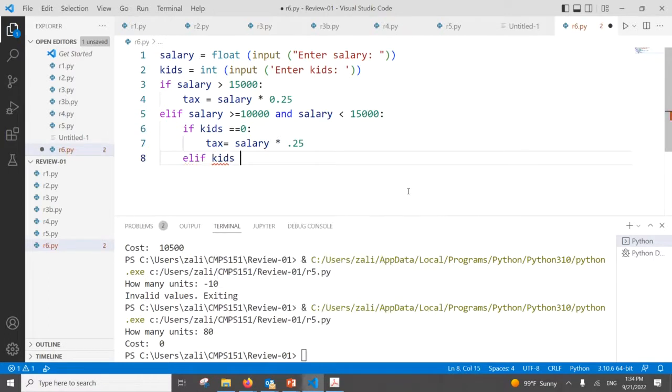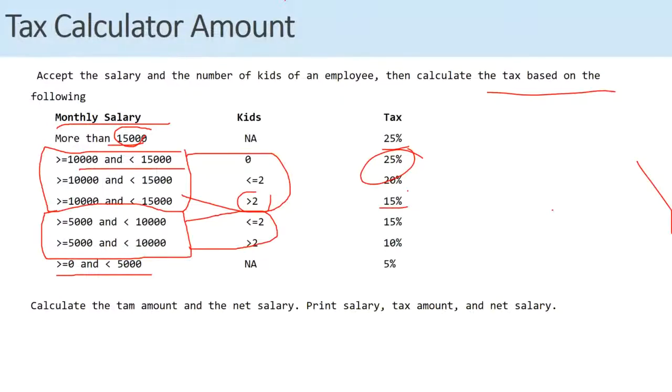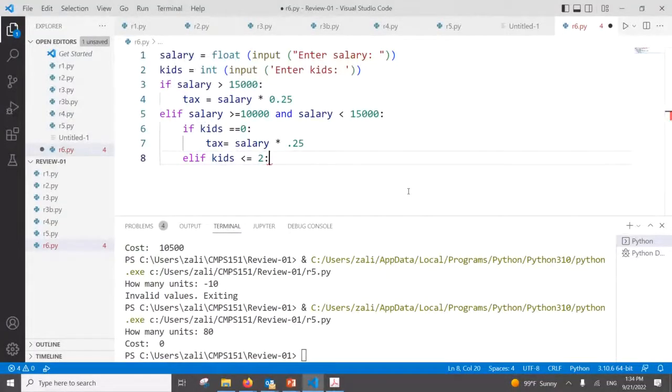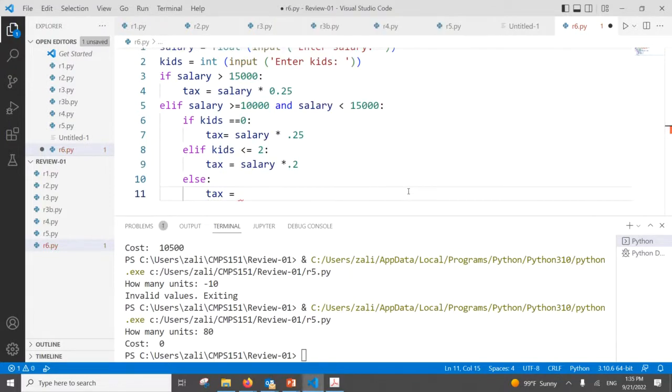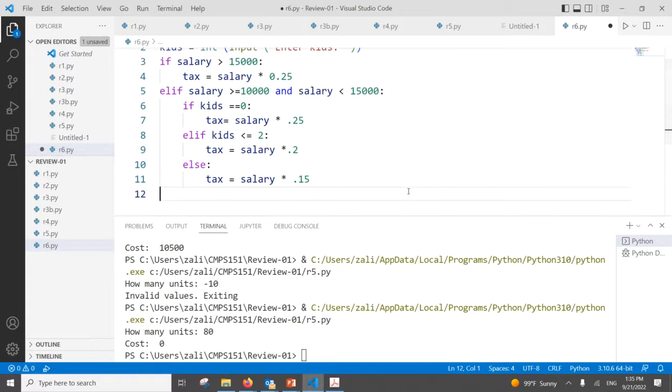If kids less than or equal to 2, how much did it give us? 20%. Then tax is equal to salary multiplied by 0.2. If it's not less than or equal to 2, it's more than 2, right? Then else, tax is equal to salary times 0.50. We will talk about validation later, about invalid values.